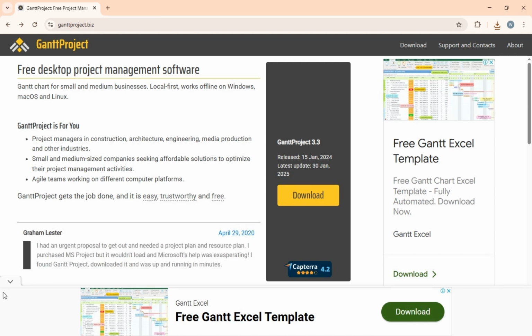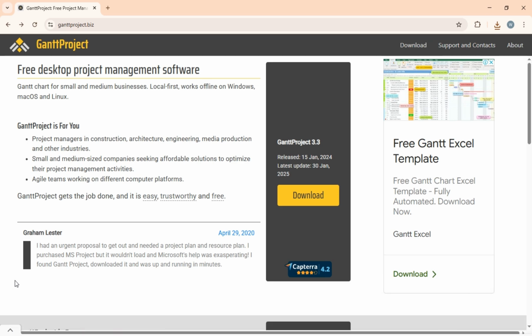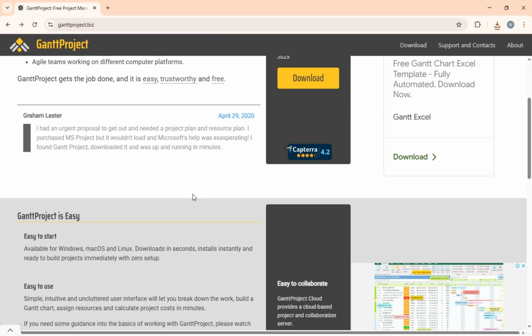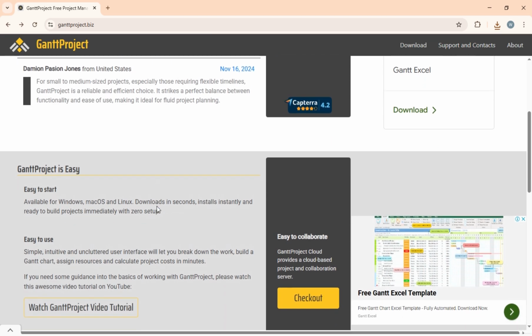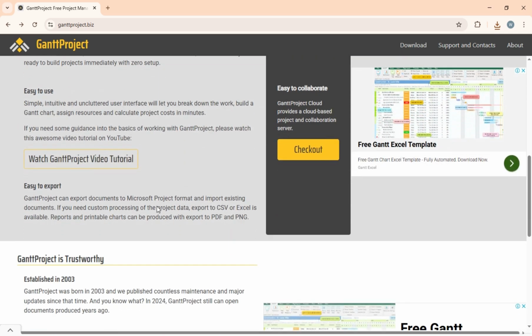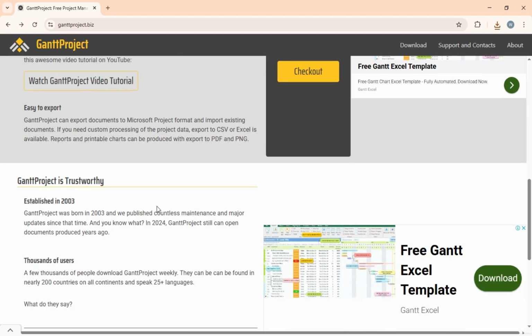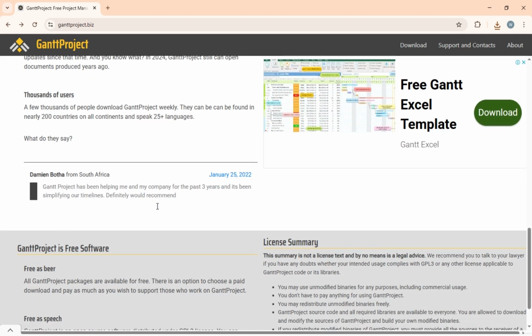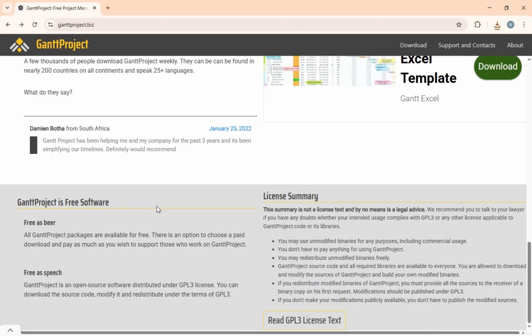Hello everyone, today we'll be looking at GanttProject software tutorial. Today I will walk you through how to download, install, and use GanttProject, a powerful and completely free project management tool. If you're looking for a simple and effective way to manage your tasks, resources, and timelines without spending money, this software is definitely worth checking out.